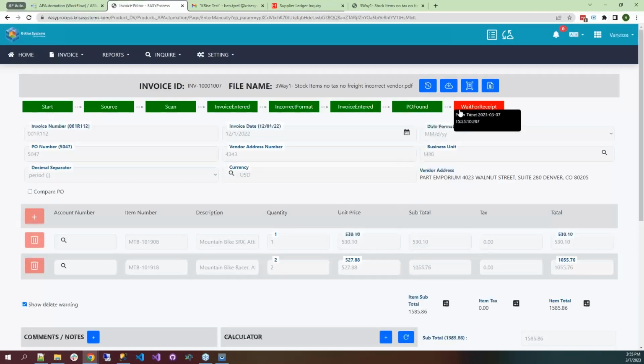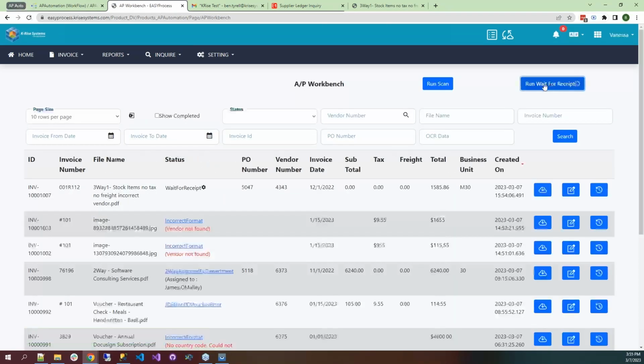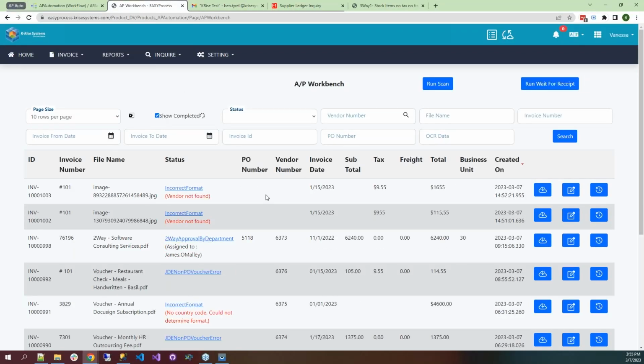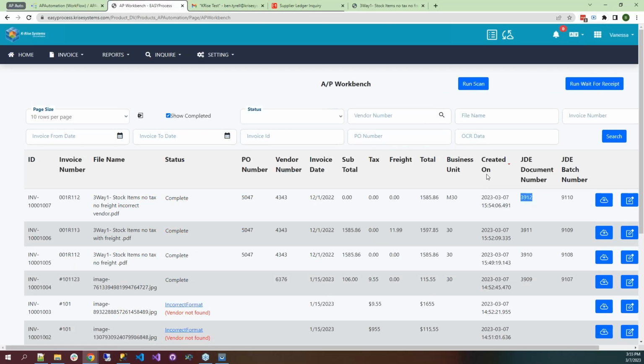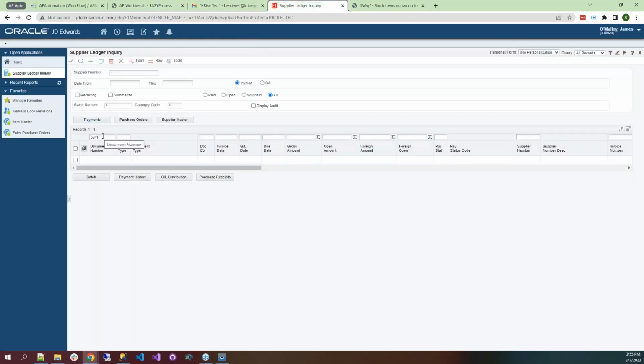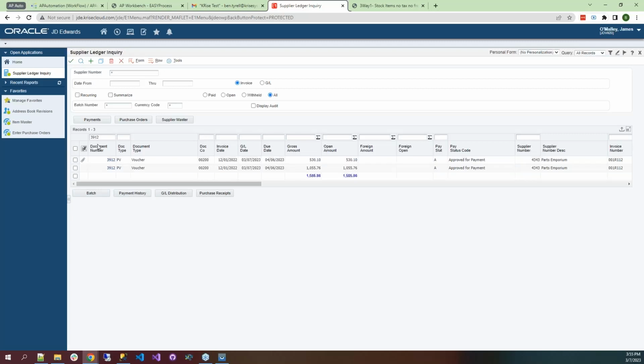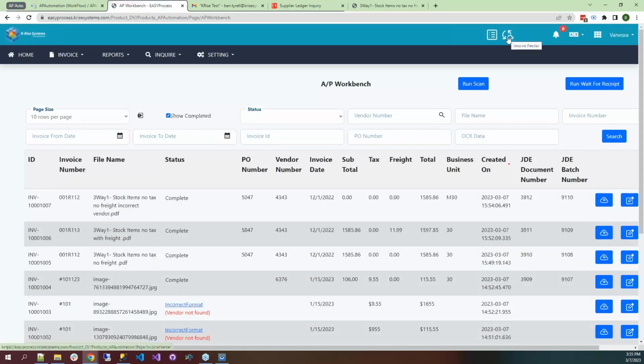And if all is good, which it looks like it was, it'll make it to waiting for receipt. So the PO was found, and now we're sitting there. If we go back to the AP workbench and run waiting for receipt, we should see it disappear from our list here. Yep, and that was created. And this voucher is essentially going to look the same as that first voucher. What I'm going to do is leave this voucher in JDE for the next example.